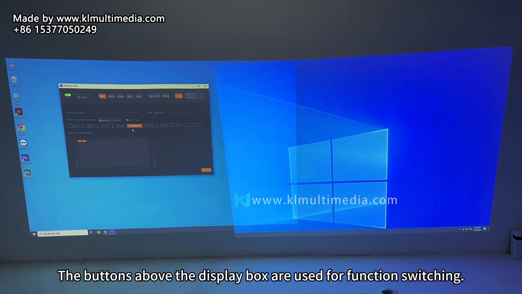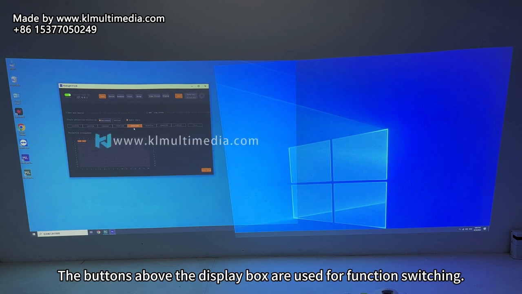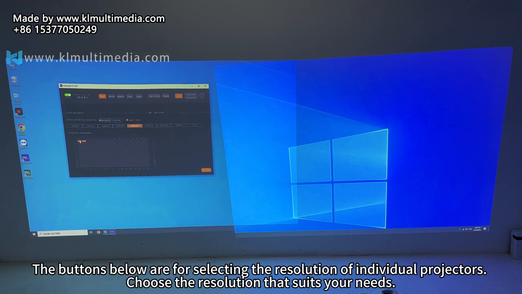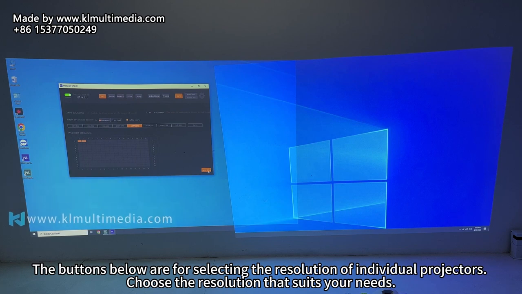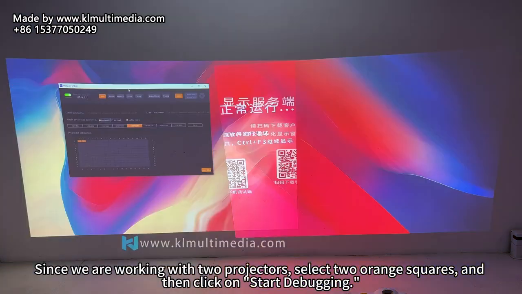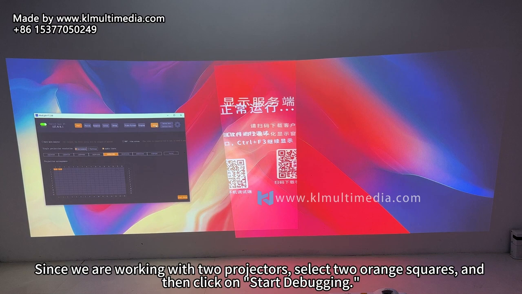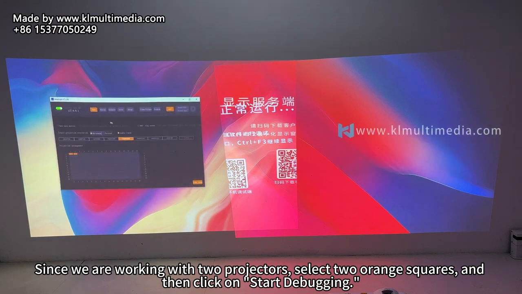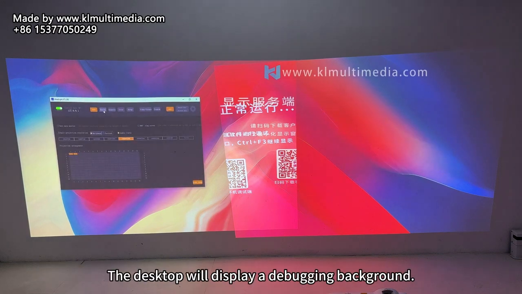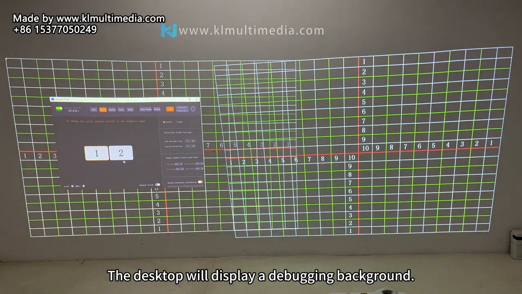The buttons above the display box are used for function switching. The buttons below are for selecting the resolution of individual projectors. Choose the resolution that suits your needs. Since we are working with 2 projectors, select 2 orange squares, and then click on Start Debugging. The desktop will display a debugging background.